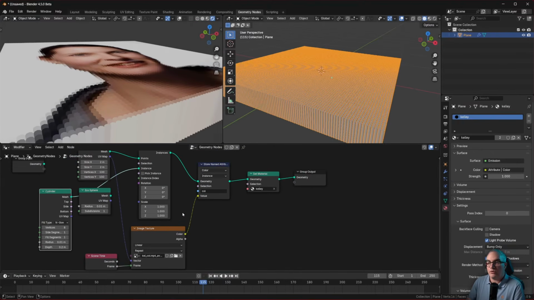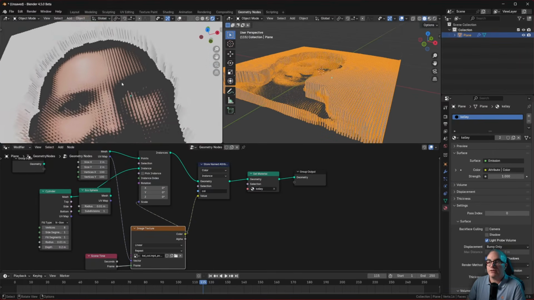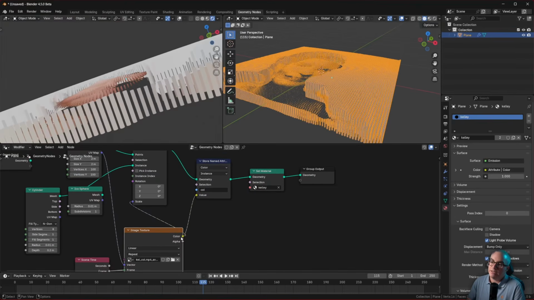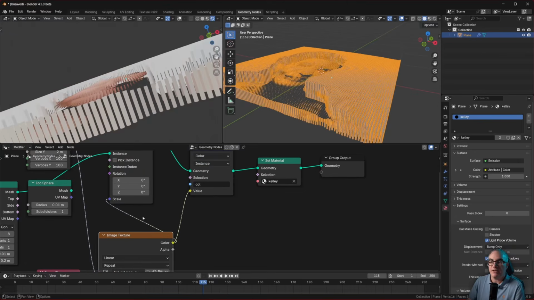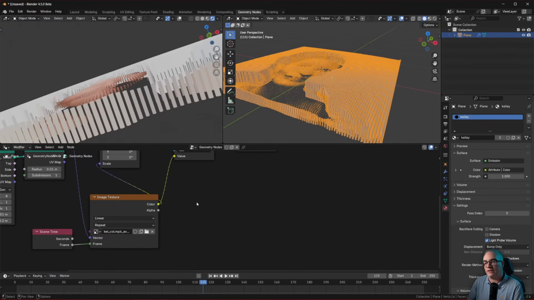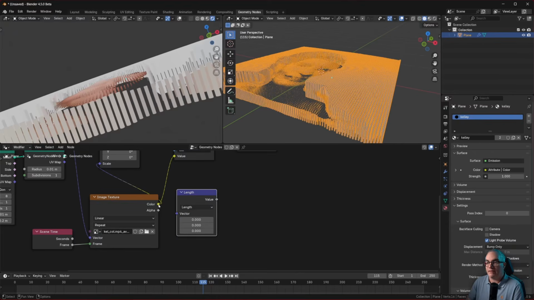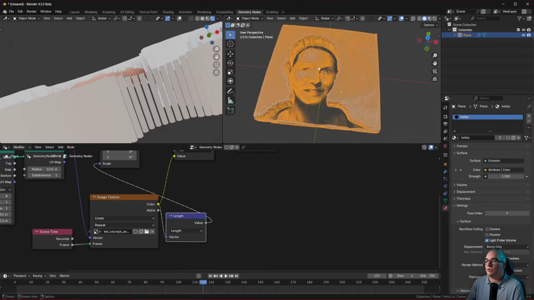We could also plug the color into the scale here so that we're actually scaling the cylinders based on the color. Of course, think about it, the color is RGB, red, green, blue, and the scale is a vector XYZ. So if we plug this in here, it's now scaling the X based on the red and the Y based on the green and so on. If you don't want this, we have to convert the color into grayscale. I don't know how we can do that. Maybe vector math length. Well, it's one way to get a grayscale value. So now we're uniformly scaling.